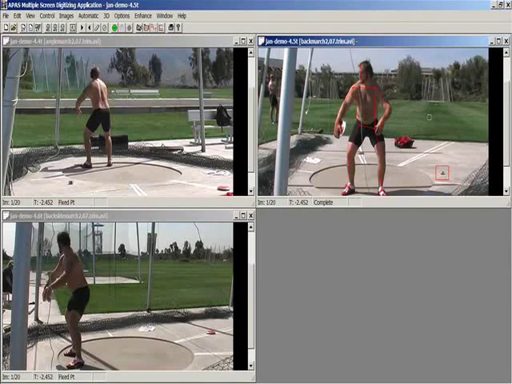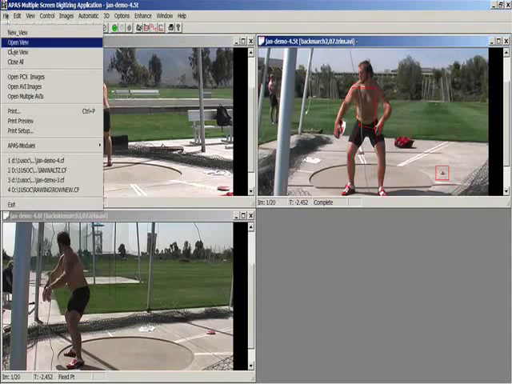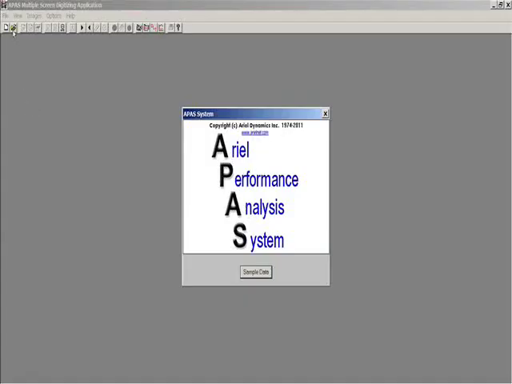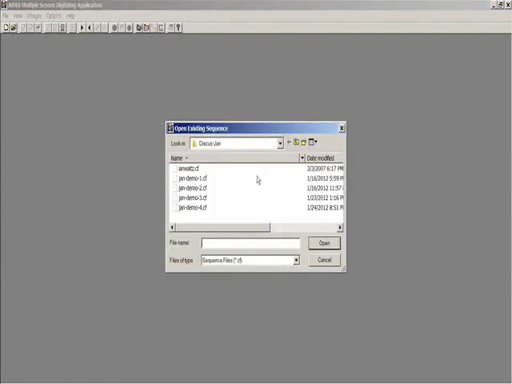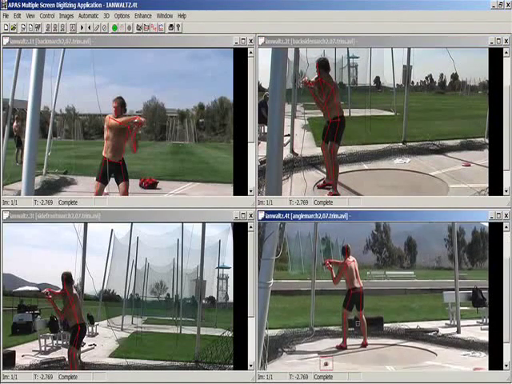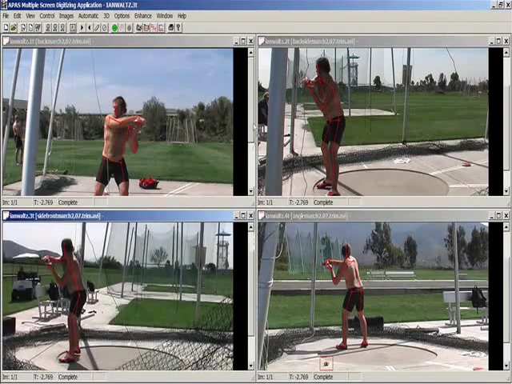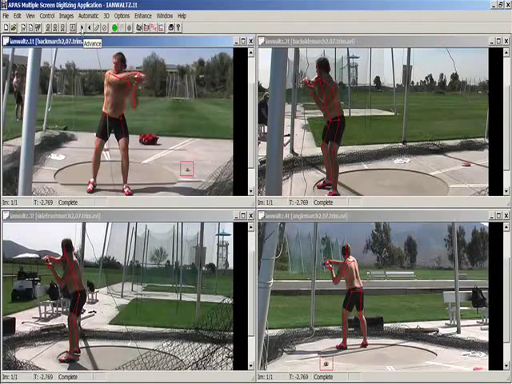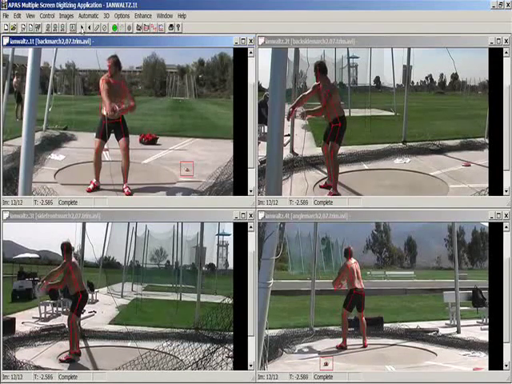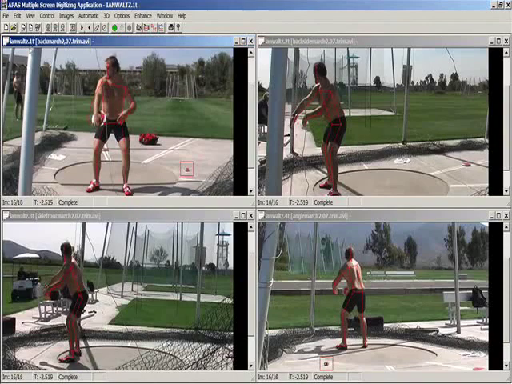But if I select now the project that was already done, I'll go out of here, go to the digitizing, and open the project that already was done. You'll see all the 4 cameras that were used, and they are already digitized. So here you see every single frame digitized. So this is the process of digitizing.